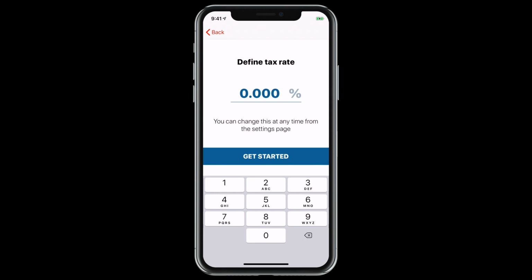You can set this to 0, and that's fine, or you can set it to something else. I'm going to leave it at 0 for now.